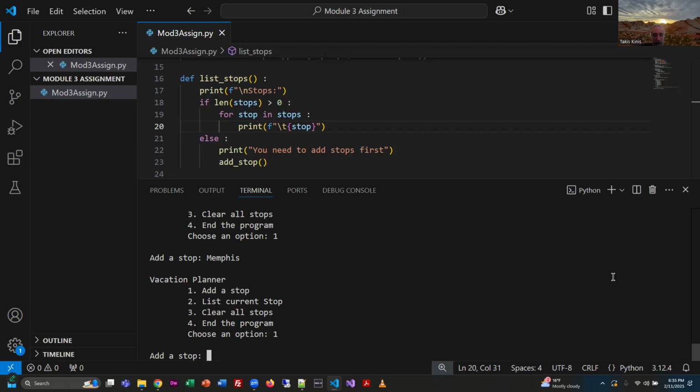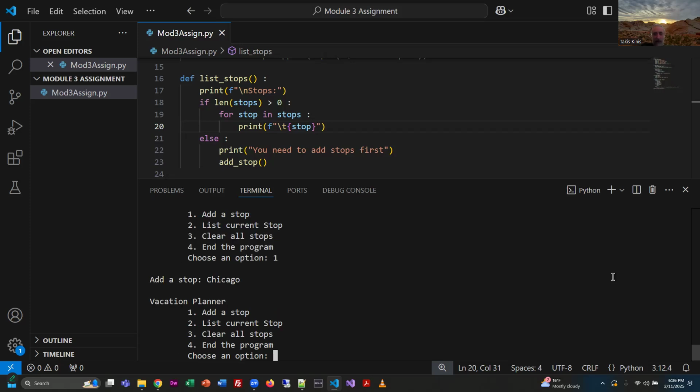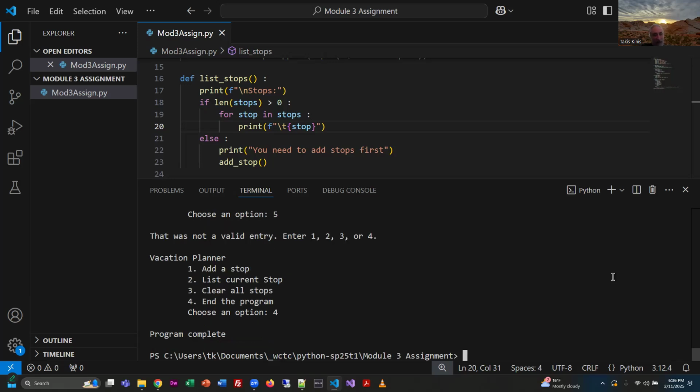Let's add another stop. Oh, I don't know. Give me a stop here, folks. Chicago. All right, let's list them. Let's clear them. Let's type in a number that doesn't make sense. Let's type in a number that does make sense and exit. So it seems to me that it's all working.